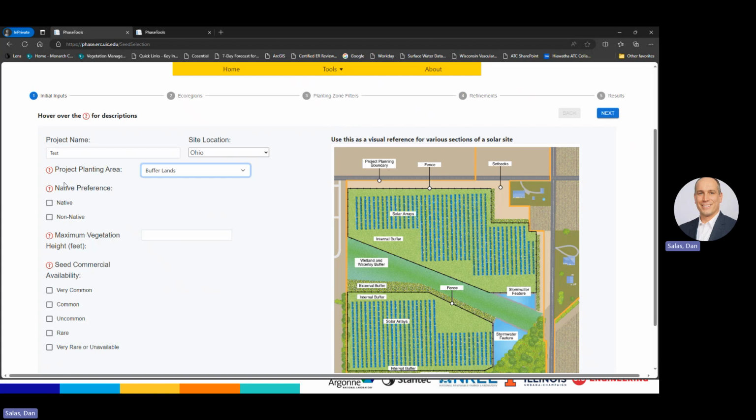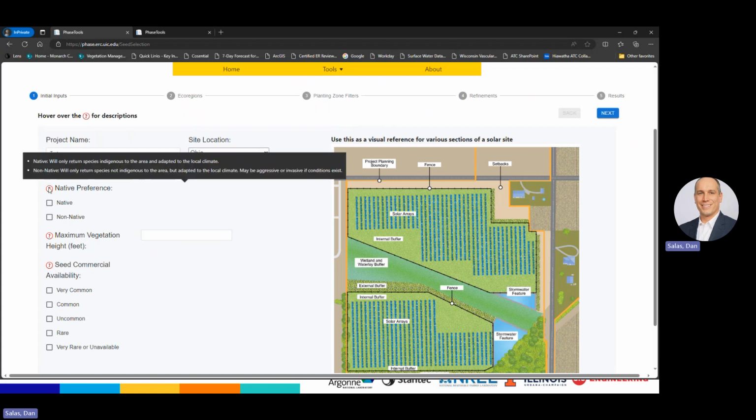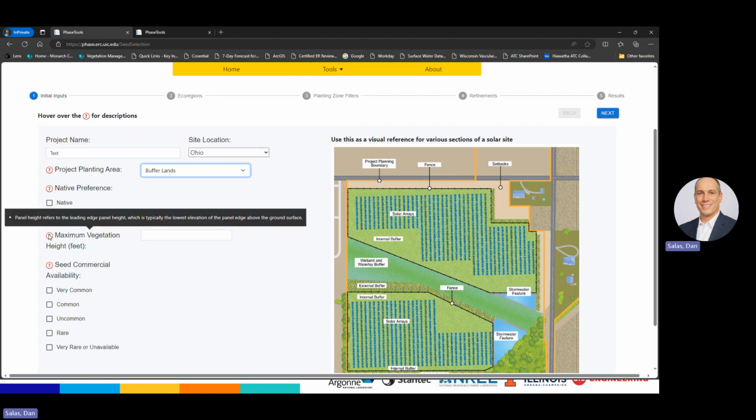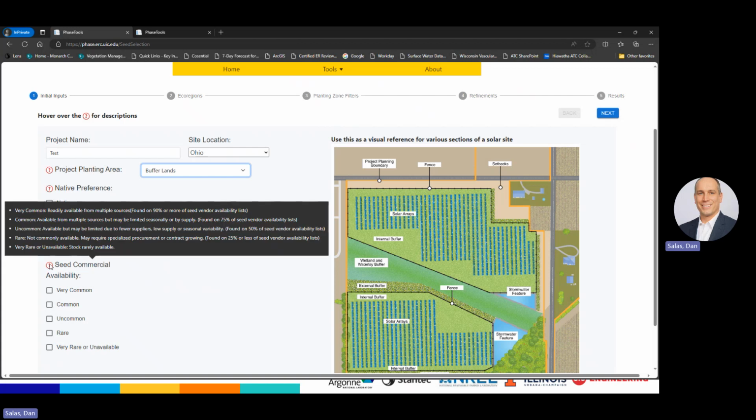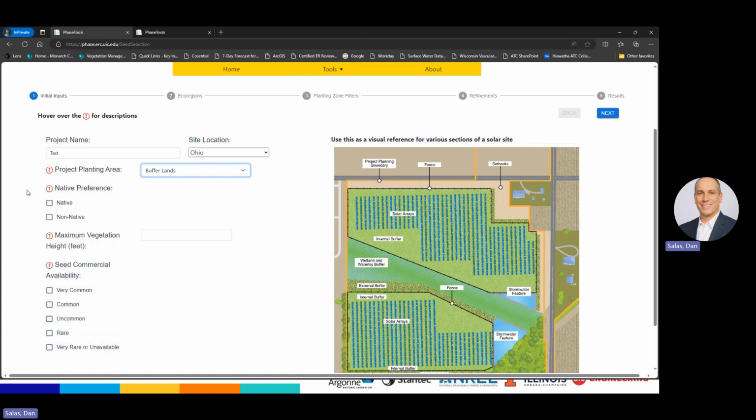One thing you'll notice as I'm arrowing over is that each of these red question marks is what we call a tooltip. That gives you some of the underlying definitions and also what's being queried within the tool to help guide you as you walk through this. So make sure you check those out, especially if it's your first time using the tool. It can be really helpful to give you some context as to some of the queries.